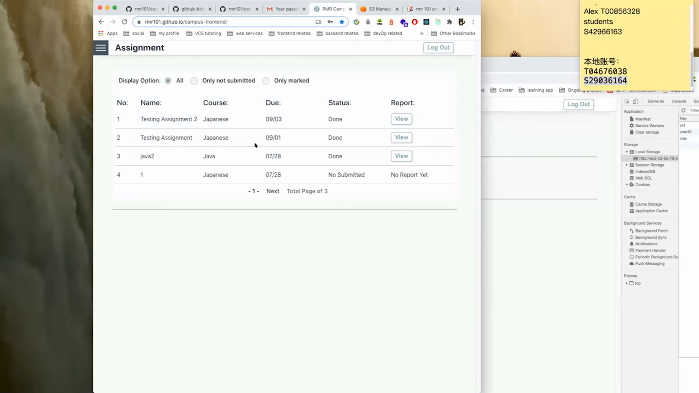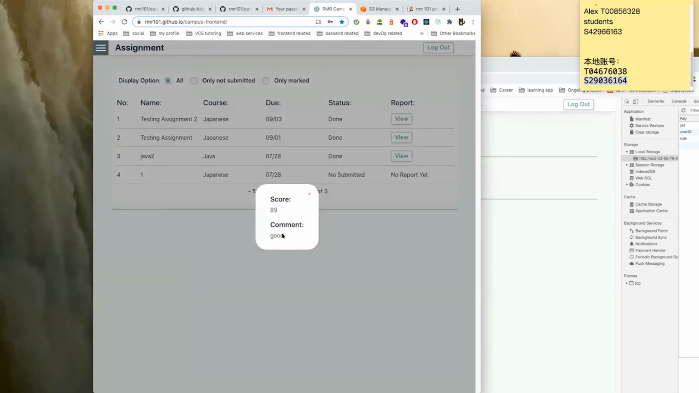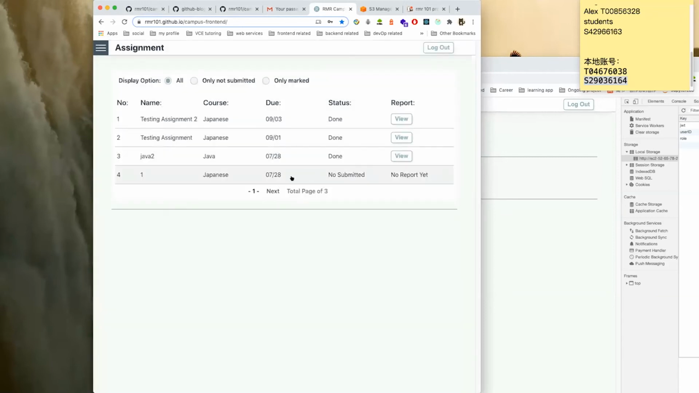As you can see here now, the testing assignment has been marked and I'm not able to click on it, since that is an academic confidentiality issue. I don't want the student to be able to check the assignment once it has been marked. So what you can see here is the report: 989, and good.